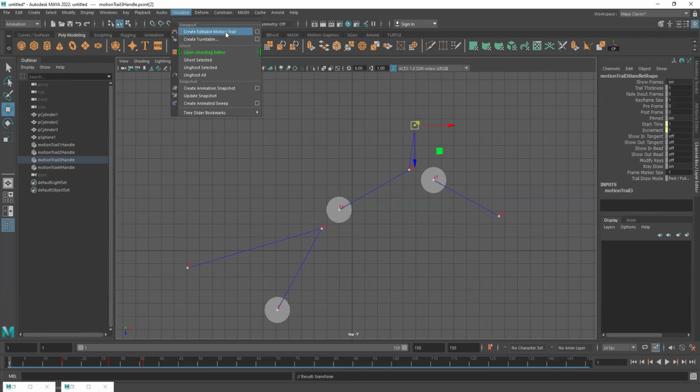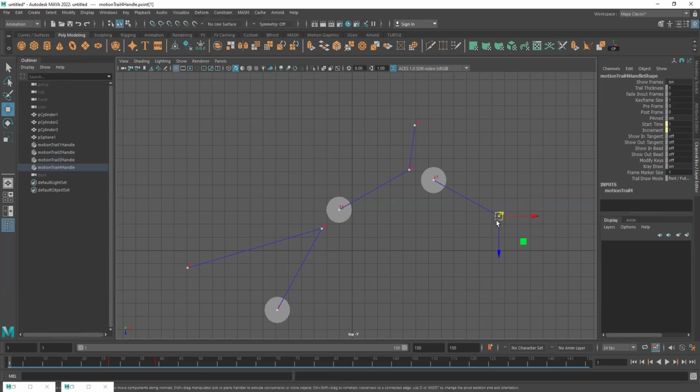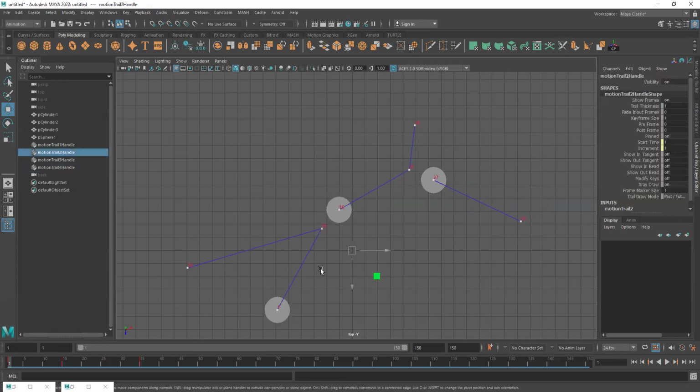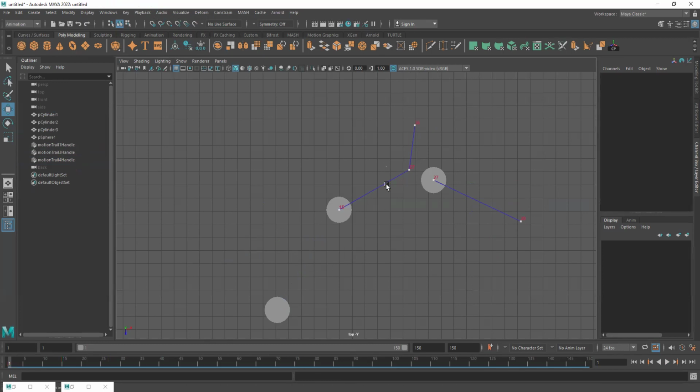Editable motion trail. It shows how it moves. Also, you can edit the motion of it. So move it logically. So it hits here, it has to go exactly this way. Okay, now it makes sense. So if you want to delete it, just select this line, delete, delete, and delete.